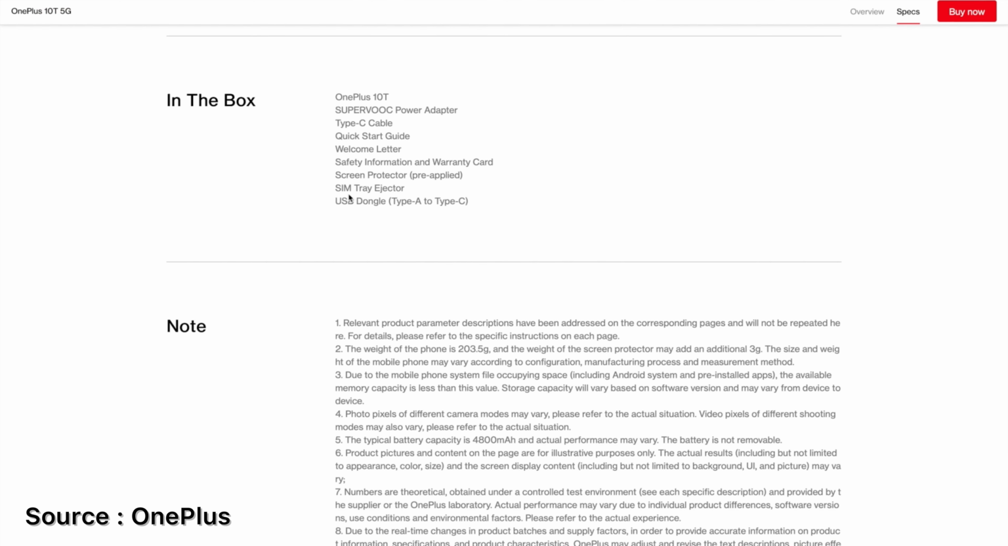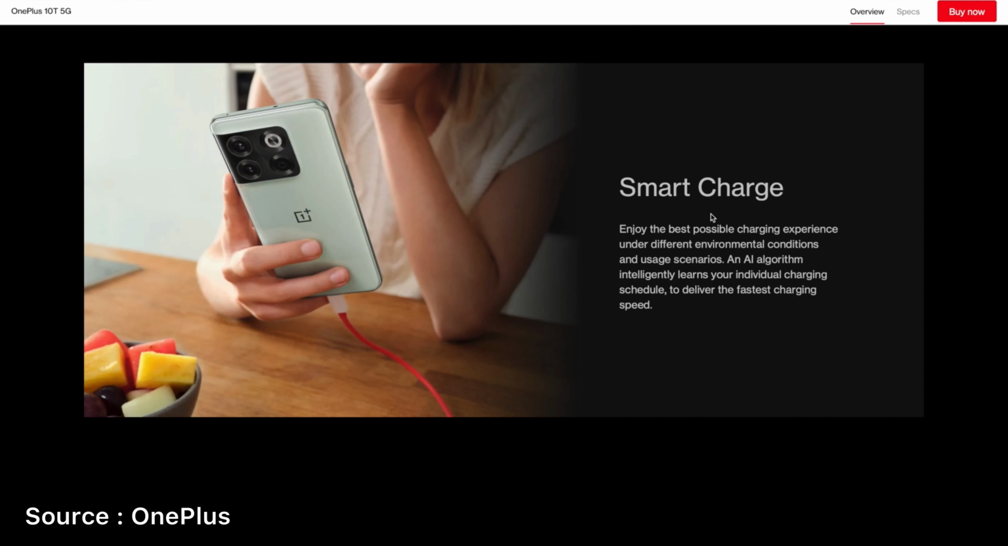So what do you get in the box? We get the OnePlus 10t, of course. You get a power adapter, Type-C cable, a quick start guide, the welcome letter from OnePlus, the safety information and warranty card, screen protector, SIM tray ejector, and USB-C dongle. And you also have smart charge, so it's going to enable you to have fast charging.